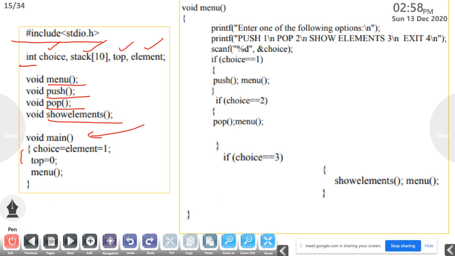Then TOS equal to 0. All of you are familiar with that. The TOS, what is that? Top of the stack. That is top. This is not TOS, but it's top. Top equal to 0 means it represents that the stack is empty. Then after that we called menu.